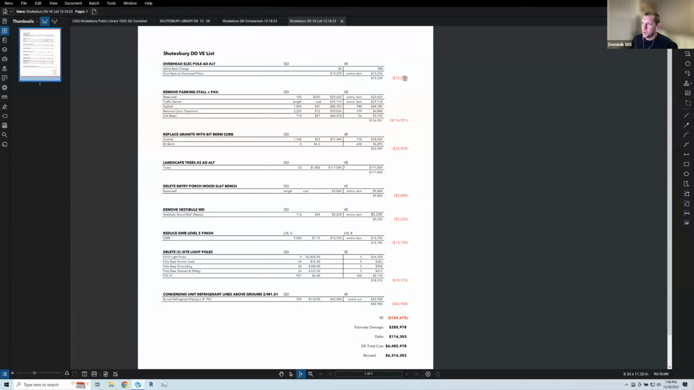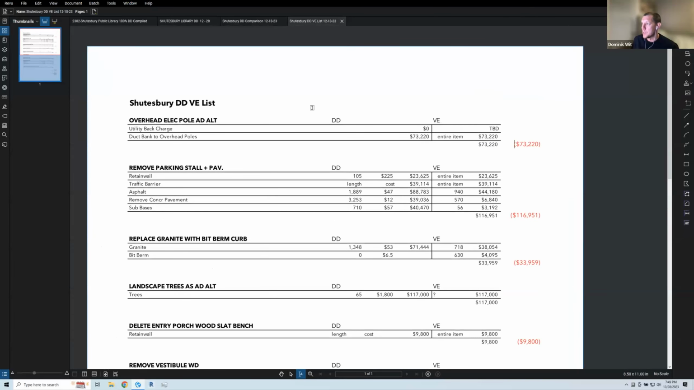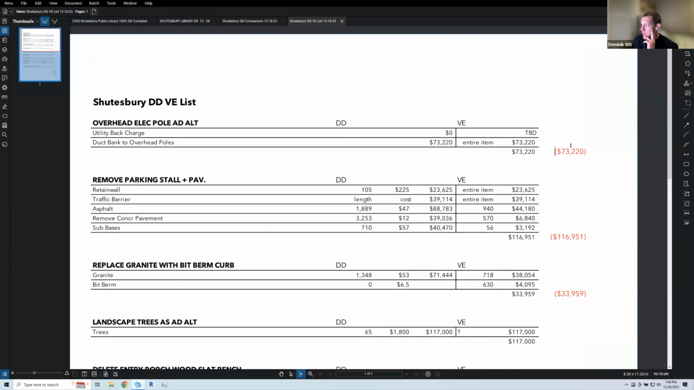Make that a little bigger if you could, please. Sure. To go from duct bank to overhead poles. As Neil alluded to, there's going to be an add cost here for the utility back charge. So I'm not sure what that will be and how that will play out with this 73,000.